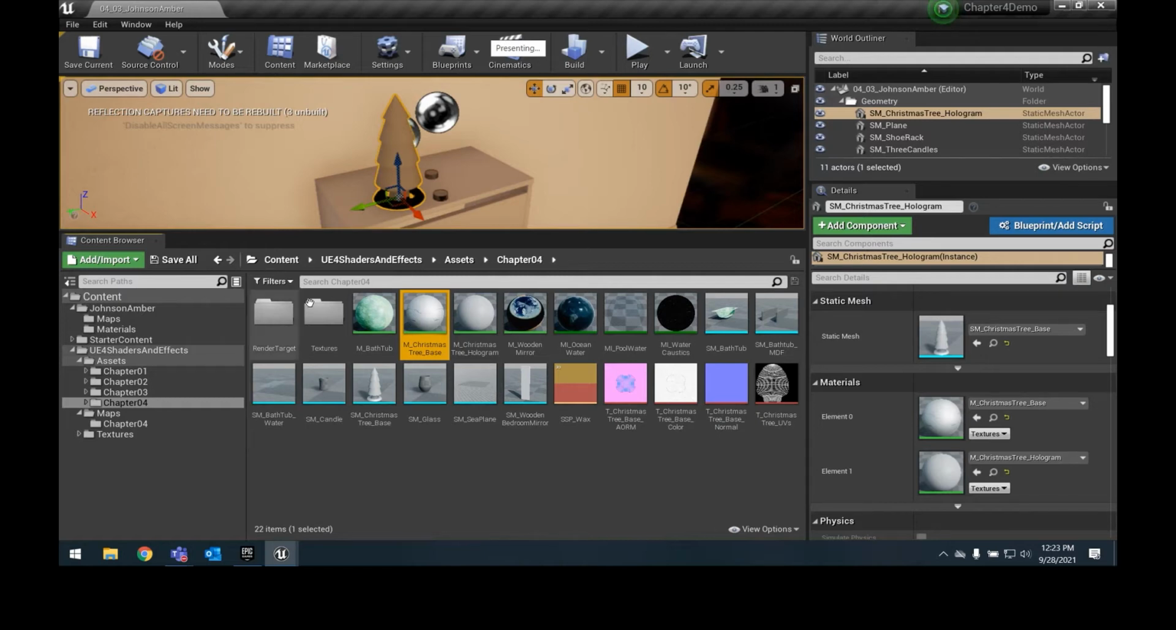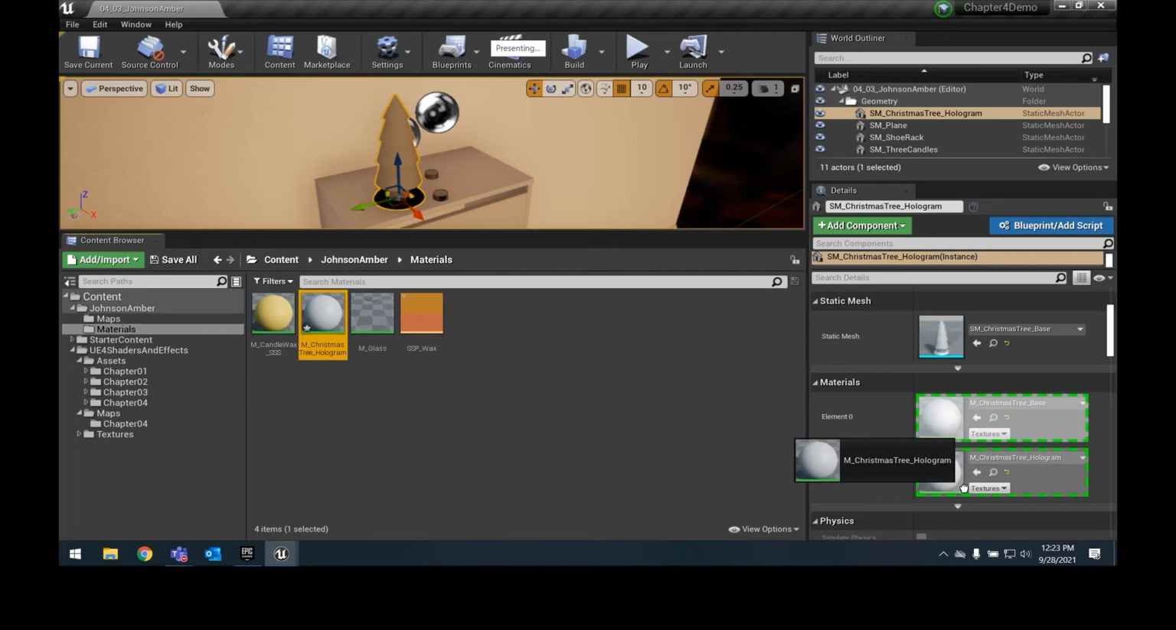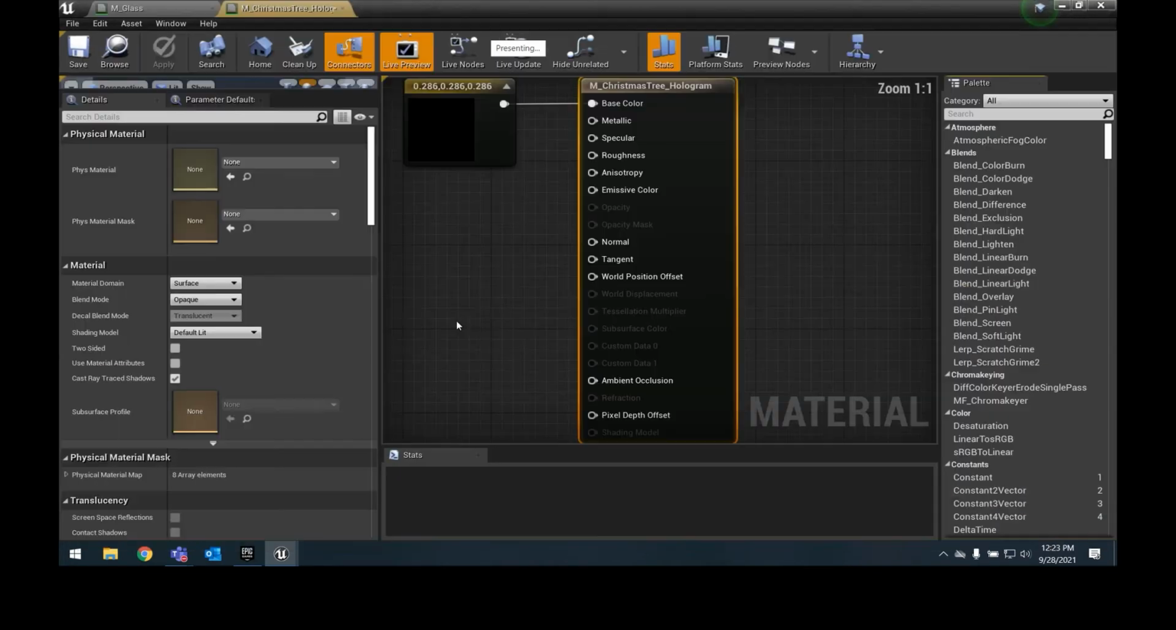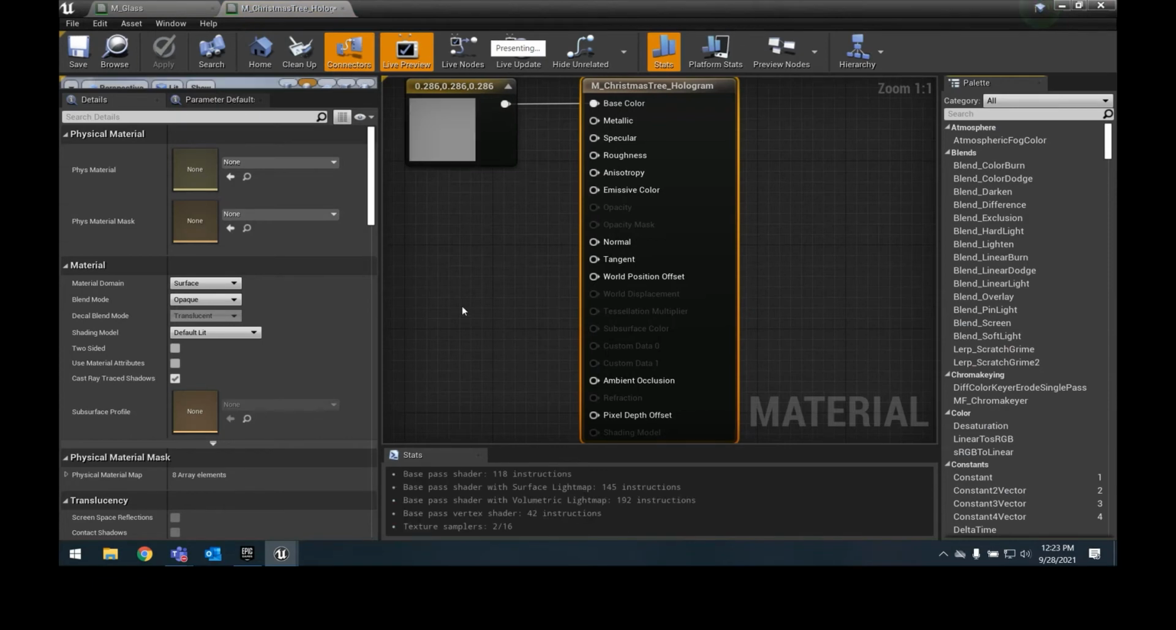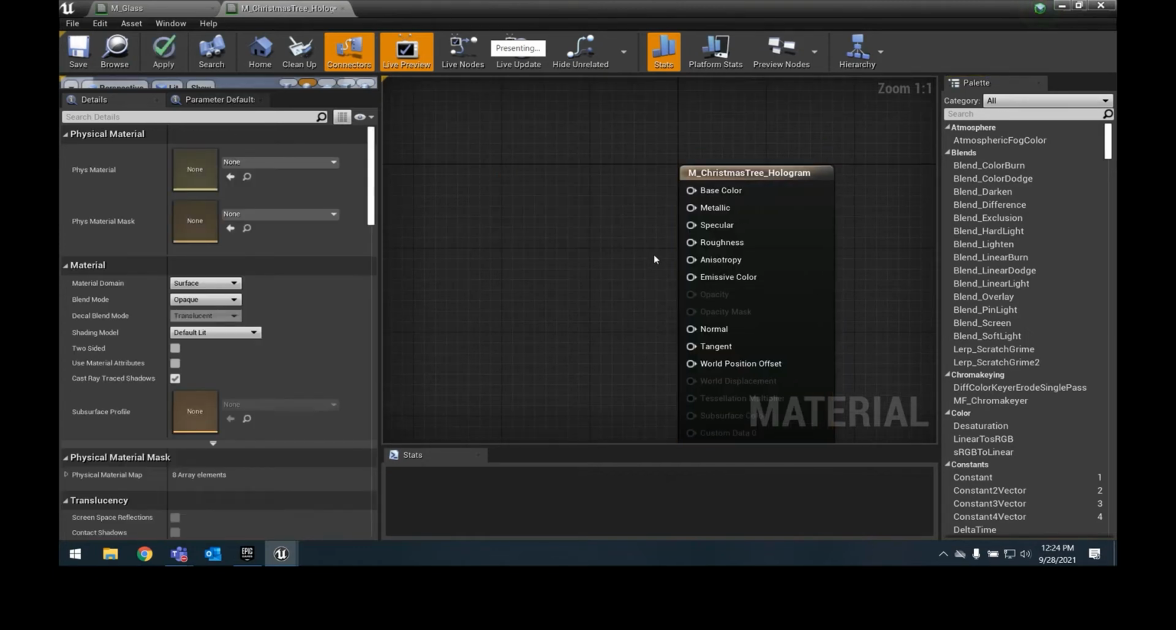Okay, so we got that. Make sure you are working with the correct material. I'm going to make sure this is the one that's applied to the hologram on the Christmas tree, and I'm going to open it up. So it's a very basic material, and I think they just had that on there just to have a material on there. So we are going to actually, let's see. And we're going to delete out this base color it has in there because we don't actually need it.